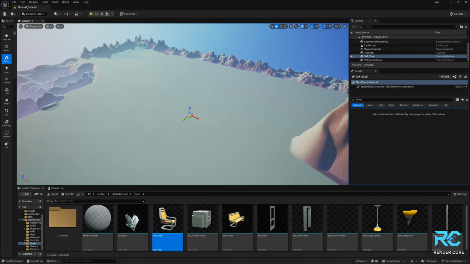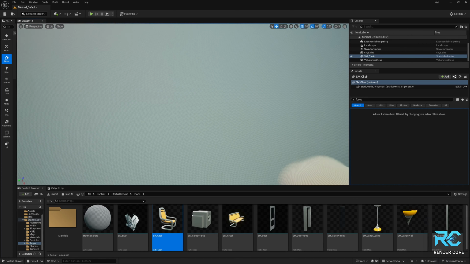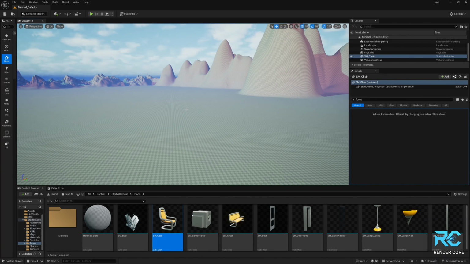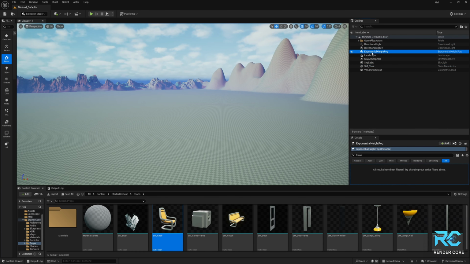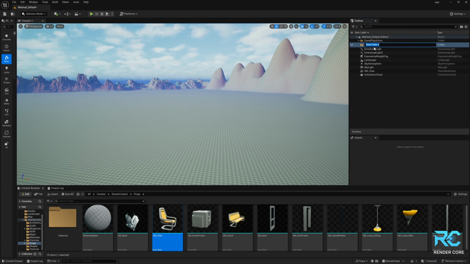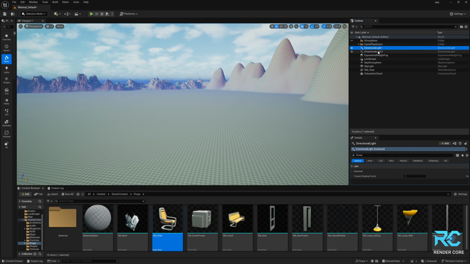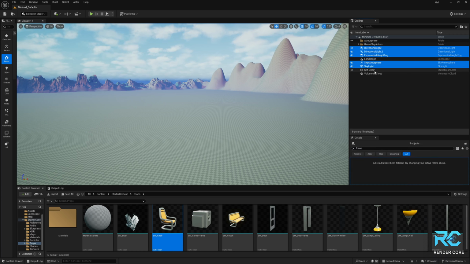Now, let's talk about organizing our project. As we add more and more elements, our scene can get messy. A good project is an organized project. So let's start by organizing our sky components in the outliner. On the right, hold down Ctrl and select sky atmosphere, directional light, skylight, exponential height fog, and volumetric clouds. Once they are all selected, right click and create a folder. Let's name it atmosphere or maybe sky. Now our scene looks a lot cleaner.